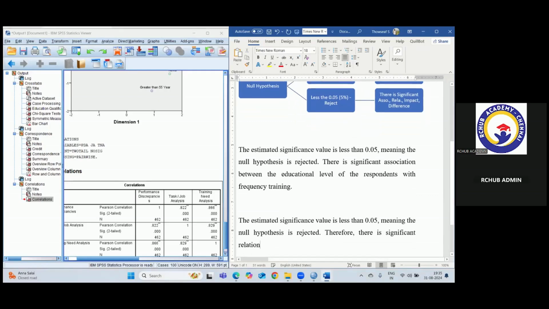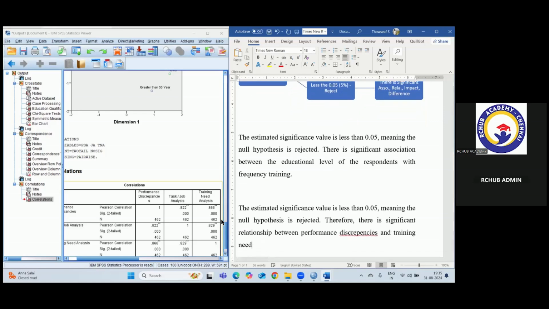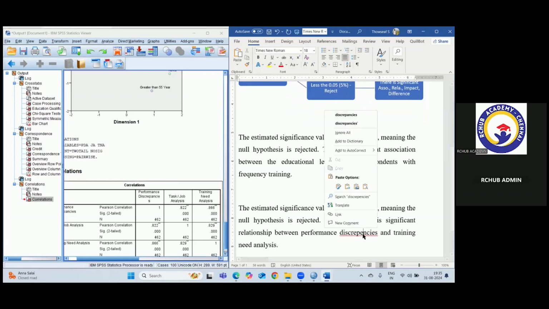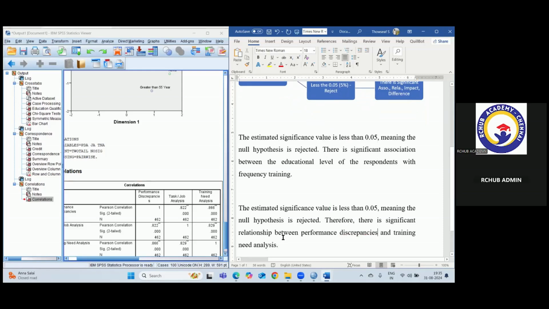relationship. If both the data are metric in nature, we need to do a relationship test using correlation. There is a significant relationship between performance discrepancy and training need analysis. We should not leave it here. There is another thing we need to write: the R value.